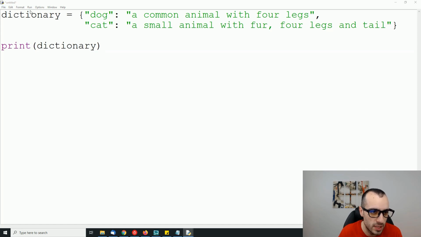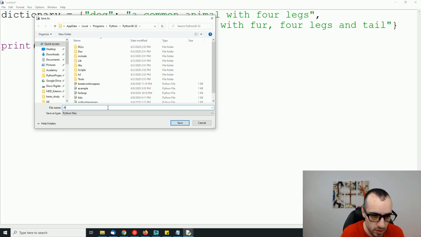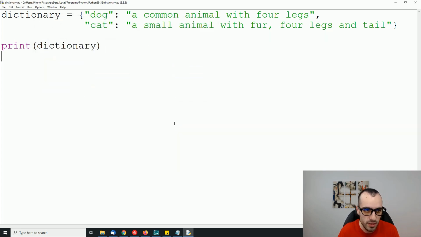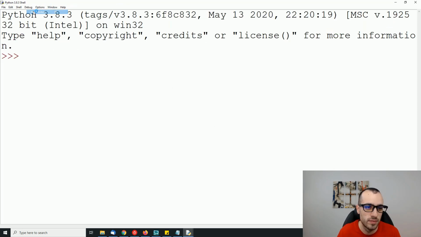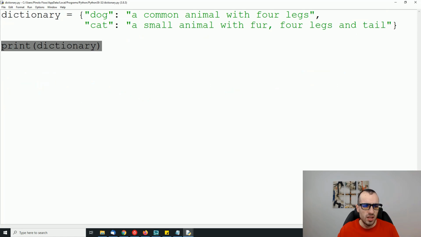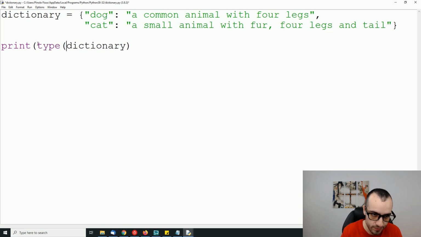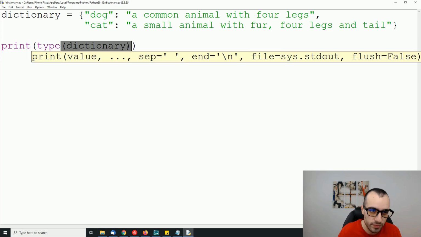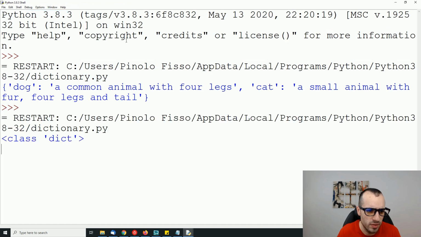I'm going to save this file, dictionary, and save it, and then I can run this, run module. So we see dog, then the meaning of the dog, cat, and then the meaning of cat. Also, to be sure that it is a dictionary, we can see the type of dictionary. Let's run this and we see class dict.